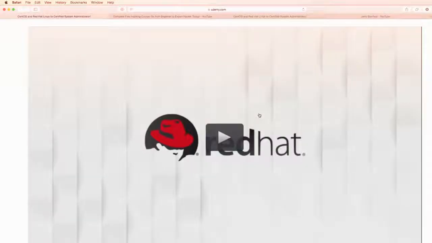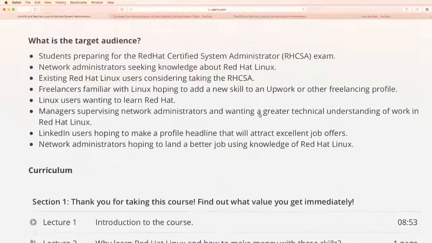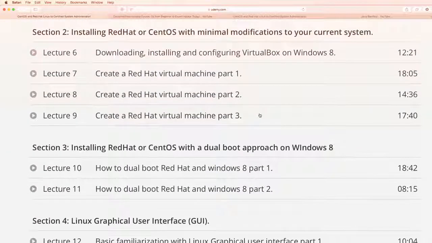If you want to learn Red Hat Linux and CentOS, it gets no easier than this. You get 4+ hours of HD video in depth showing you exactly how to learn Red Hat Linux and CentOS, all of which you can do for free with minimal modifications to your current system.